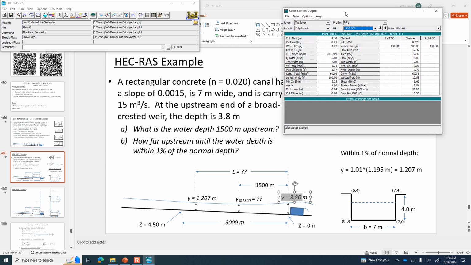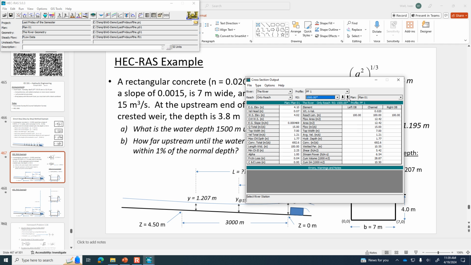Okay, now part B. How far upstream until the water depth is within 1% of normal? So basically, how far upstream do we have to go till we see the depth is 1.21 meters? Because this isn't showing us 3 digits, it's only showing us 2. So we can toggle using this up arrow. So we're at 1,500 and it's 1.77 for the hydraulic depth. What if we jump up to 1,600? 1.67. All right, it's getting shallower. Keep going upstream until you find the location where our hydraulic depth is 1.21. There it is, at 2,600 meters upstream.